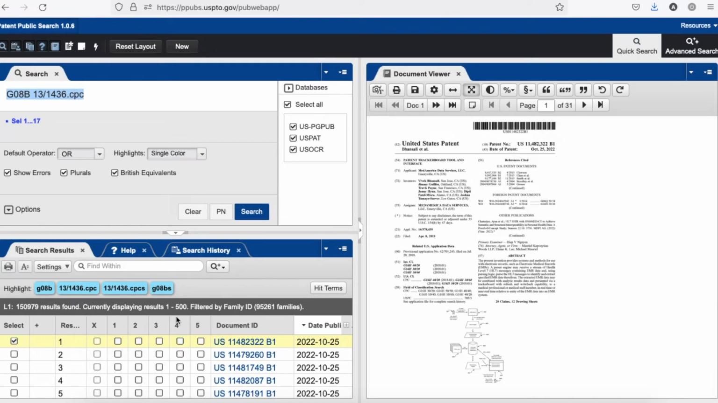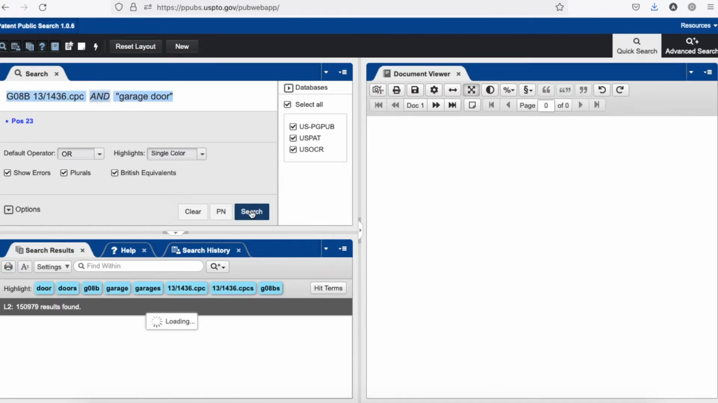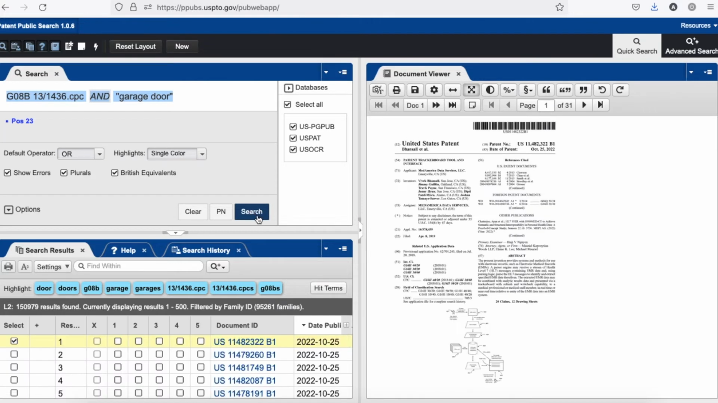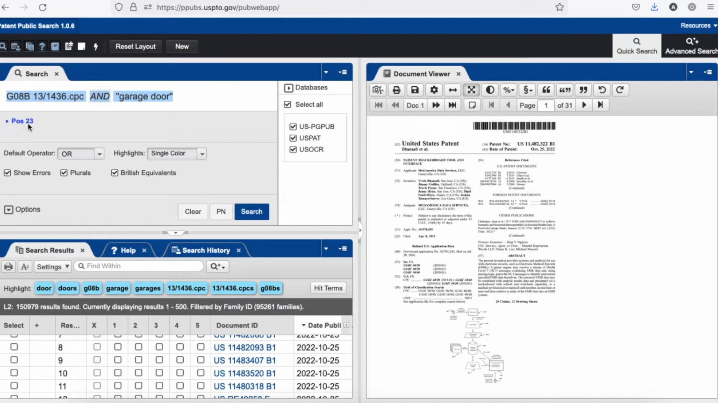Here we have 500 patents. So you could add, and maybe garage door. See if that works. So you really have to keep digging and digging and searching. And so we come up with these. How many do we have? Twenty-three.